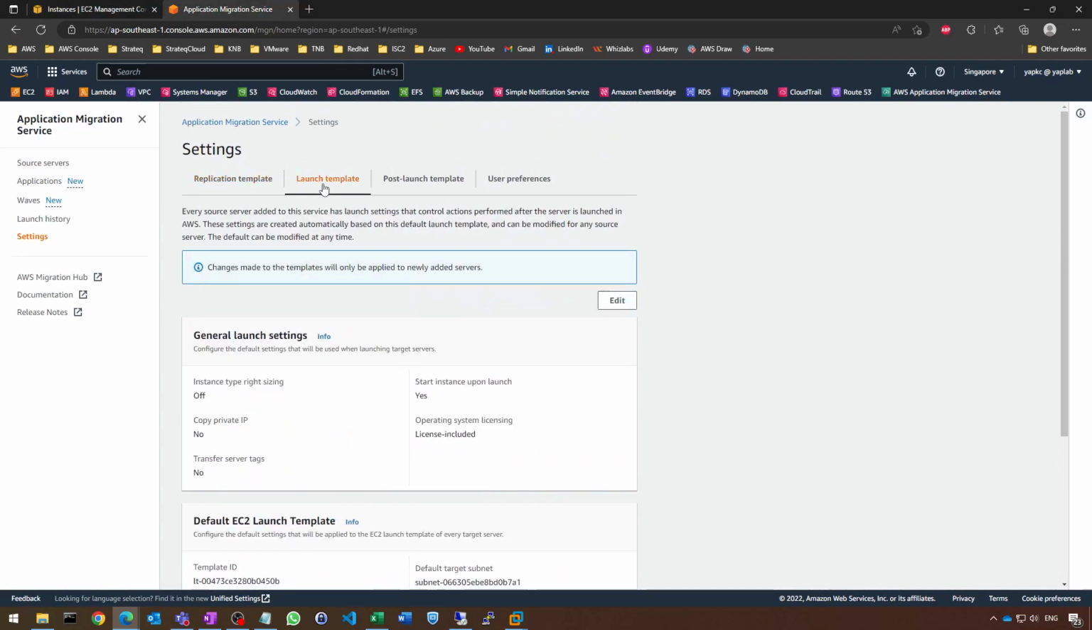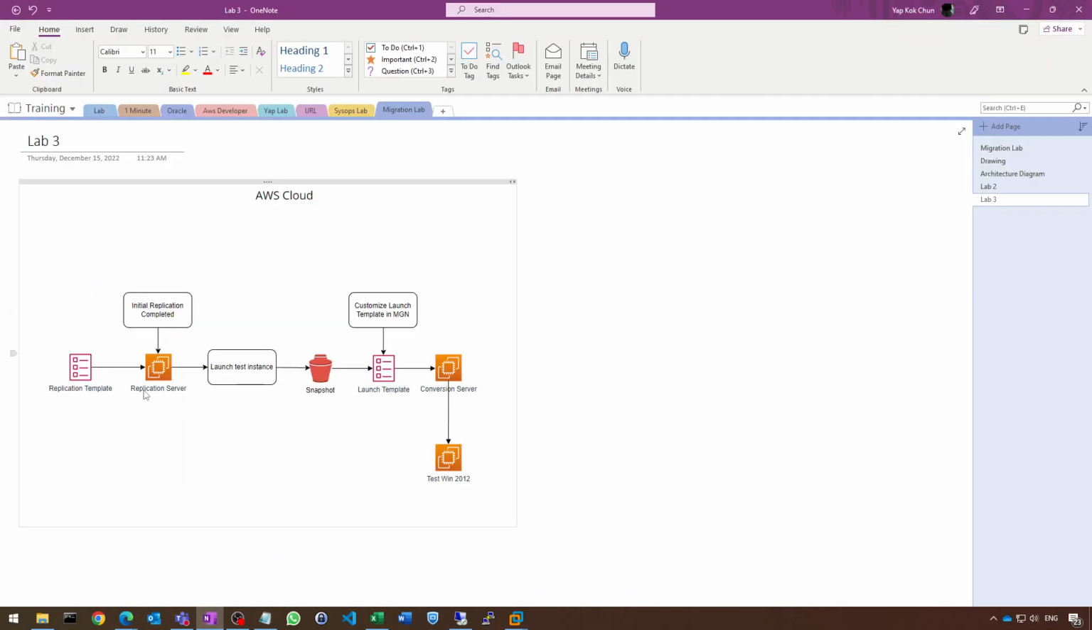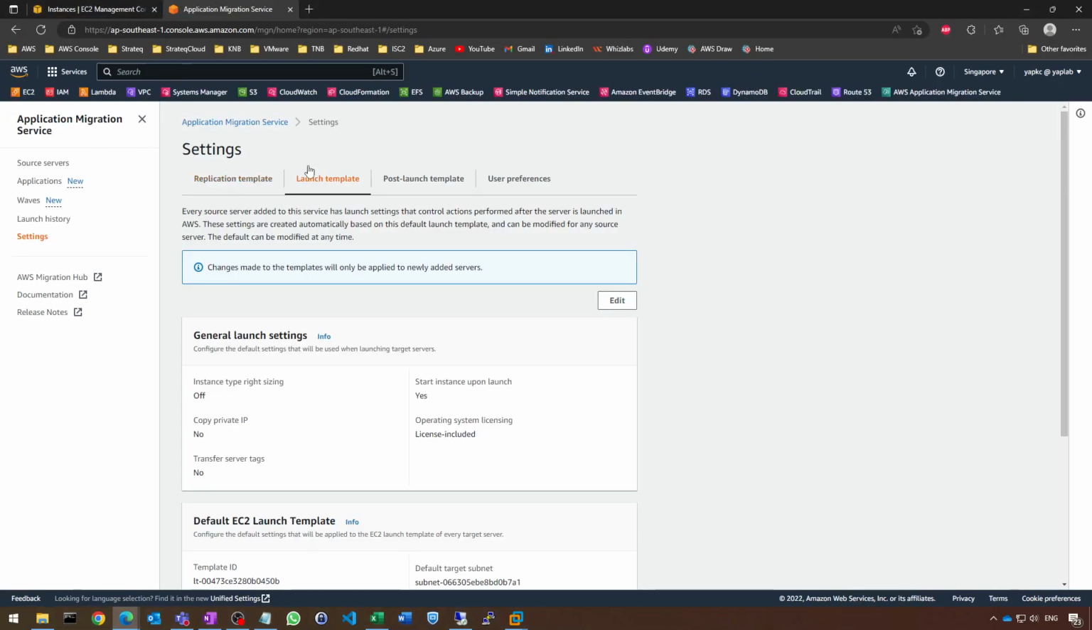So the launch template is used from your replication server to launch a test instance, as I mentioned here. From the replication server, you will use the launch template to launch a test instance. The test instance configuration is based on the launch template. But as you can see here, what you can customize in the launch template is quite limited.